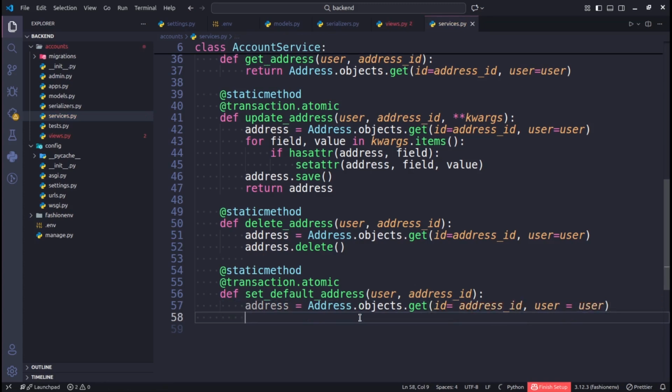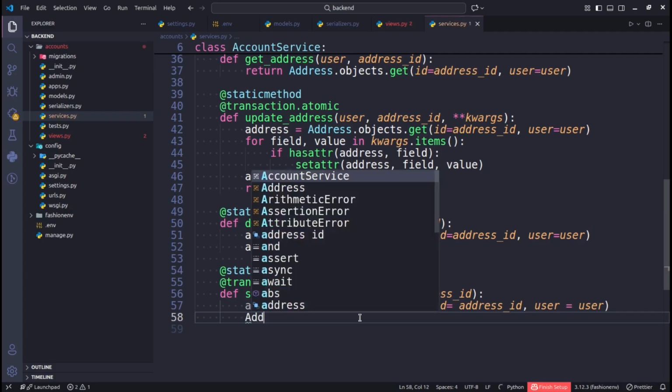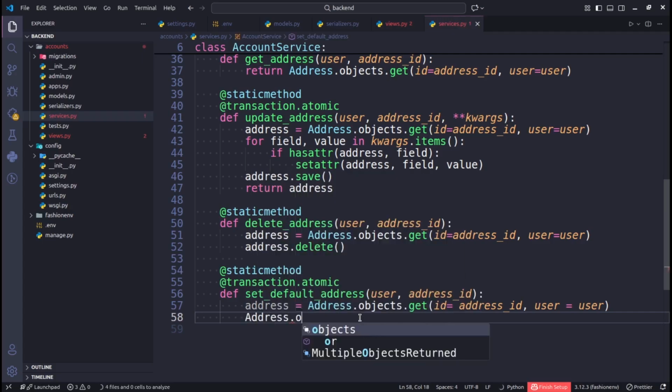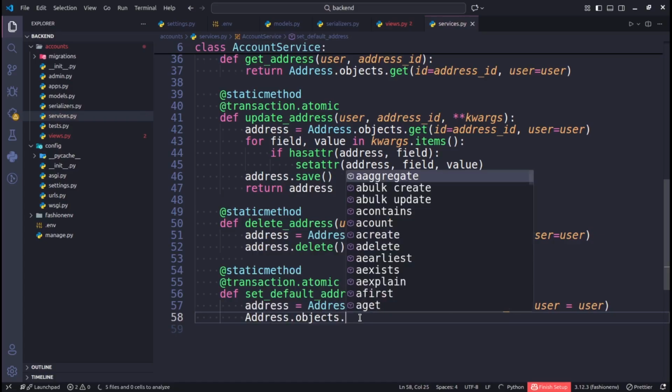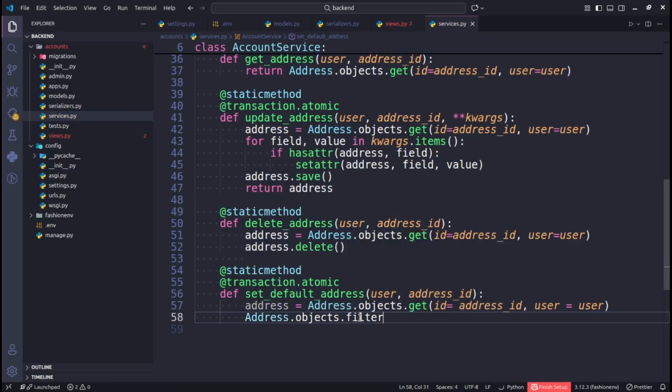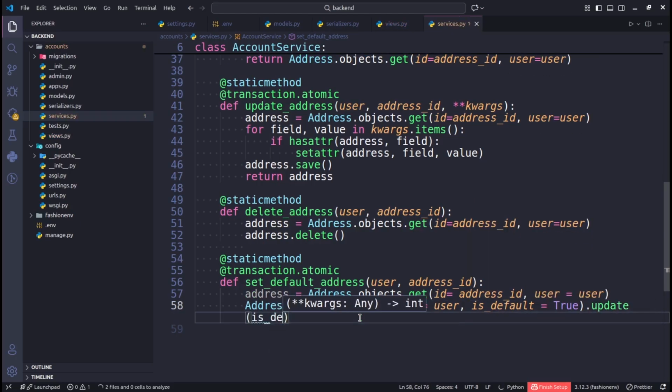So first of all, we need to unset all the other default addresses. So we're gonna say Address.objects.filter. We need to get the ones that are associated with that user, and then we check if the ones that are default, so is_default equals true. If it is true while filtering, we need to update them. So you just need to set them as default, so is_default here, you need to make sure that it is false.